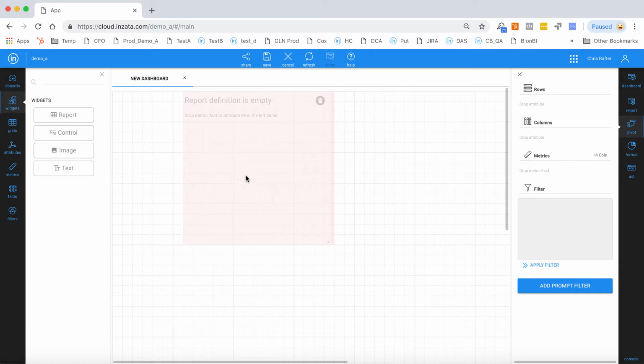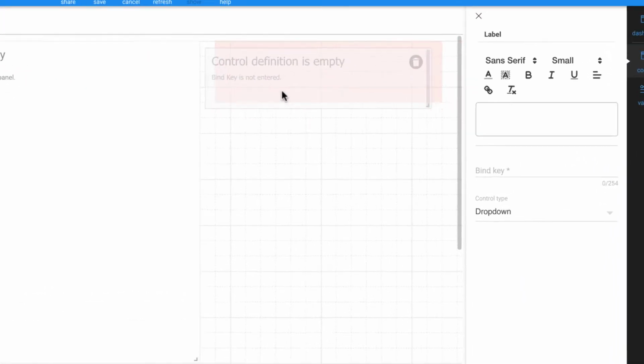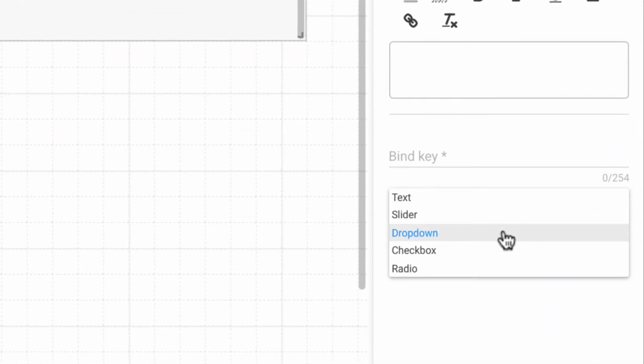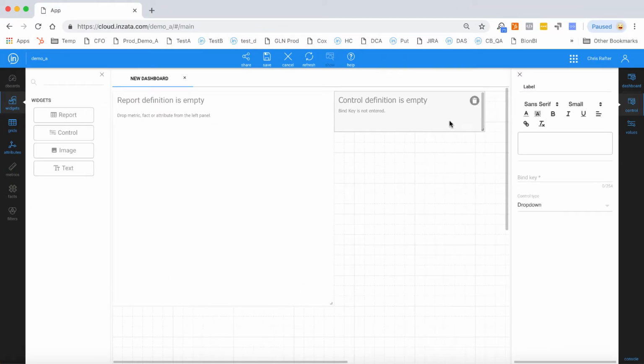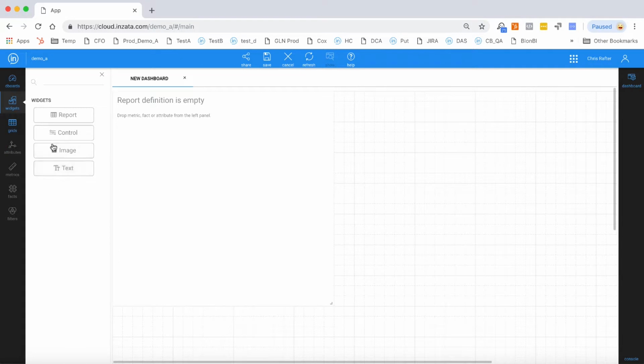So let's drag over a report widget. By the way, some of the other widgets you can include on a dashboard would be controls, which are like user-definable filters, things like drop-downs, sliders, radio buttons, which will affect what's displayed on the report, so kind of like a dynamic filter or user-configurable filter.